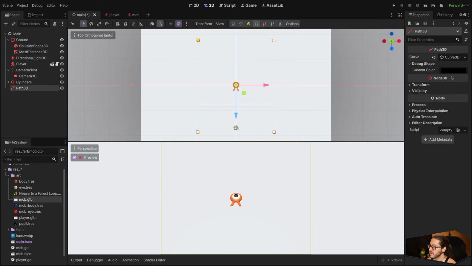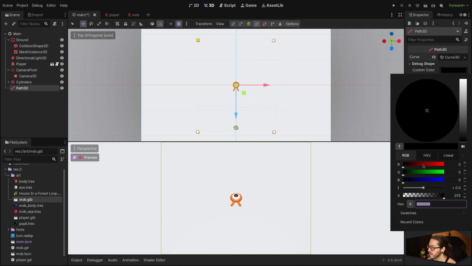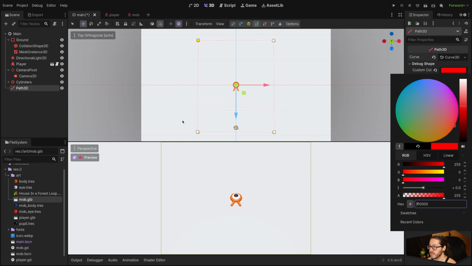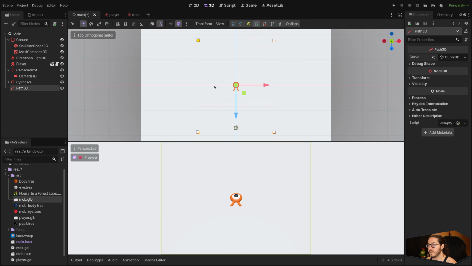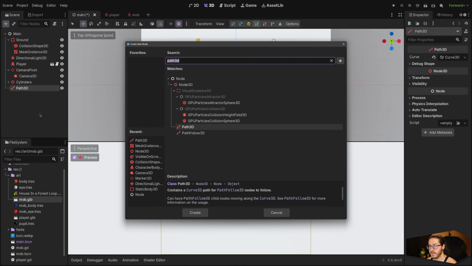Now, although it's set to black right now, it's pretty hard to see. If you come to custom color, you can actually change this over to red, and you can see that it does in fact match up with the shape it should be. Set that back.